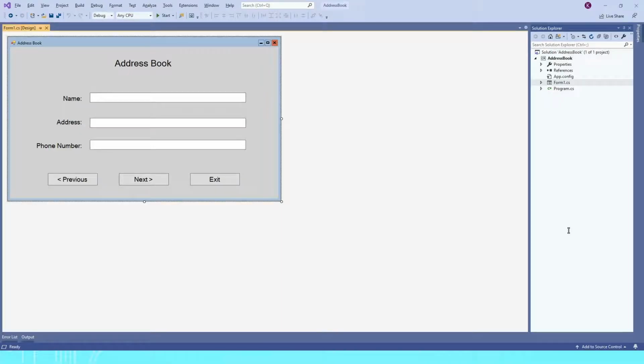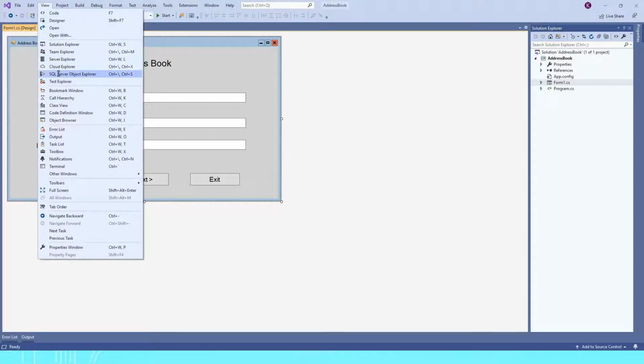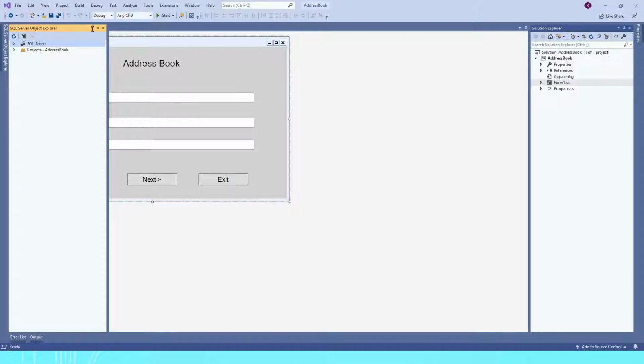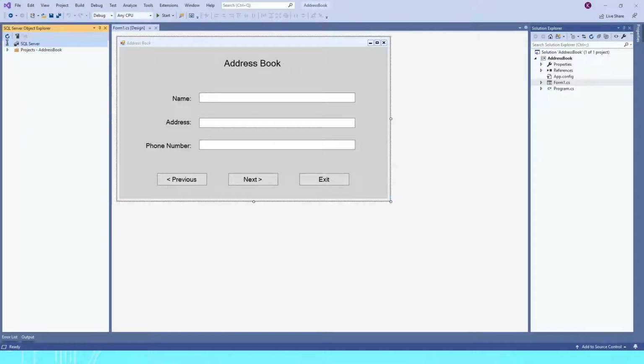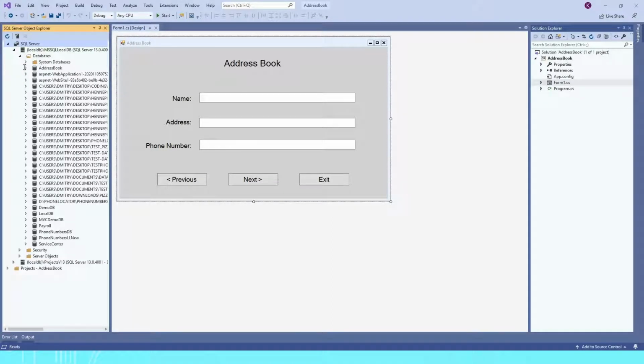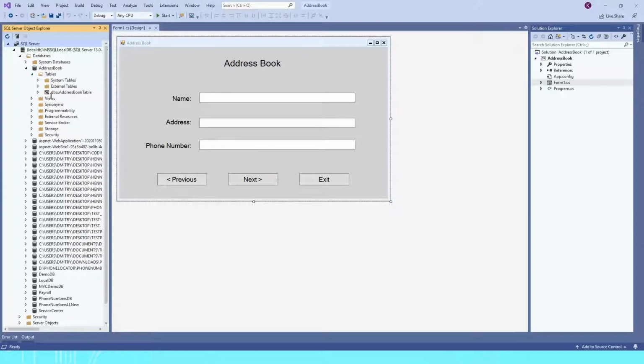Hello, in this video we'll connect our database to our application. Let's look at our database, and to do that go to View, SQL Server Object Explorer. Let's pin it to the screen, and I'm gonna open our local server and go to our databases. Our database is AddressBook. Let's expand that, Tables, and to see the data in our data table, I'm gonna right click and go to View Data.